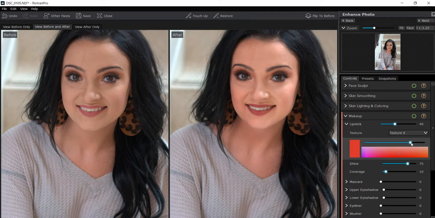And I can adjust this. If I go to the right, it's going to make the colors a little brighter. If I go to the left, it's going to make them darker. So if I pick one of these, you can tell now that her lipstick is darker. But if I go, say, here, I could actually make her lipstick a little more pink or orange.